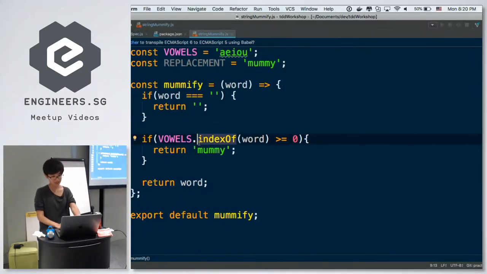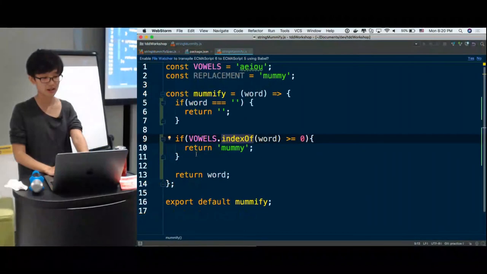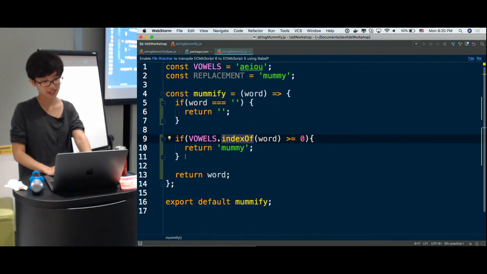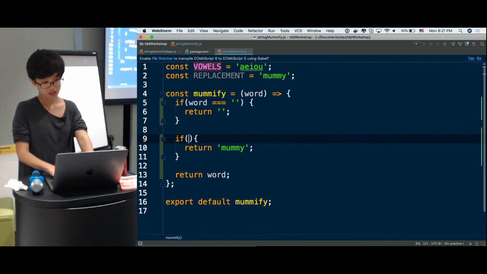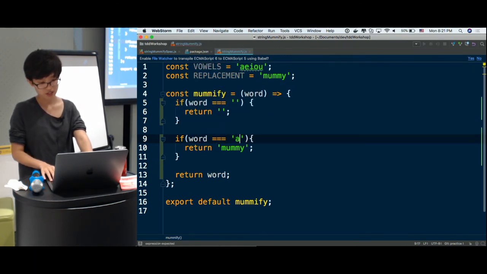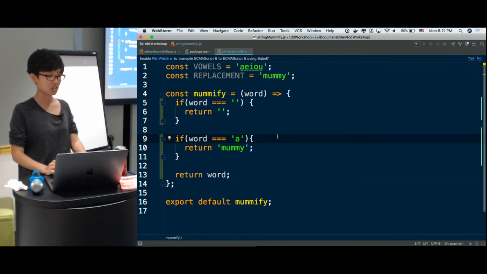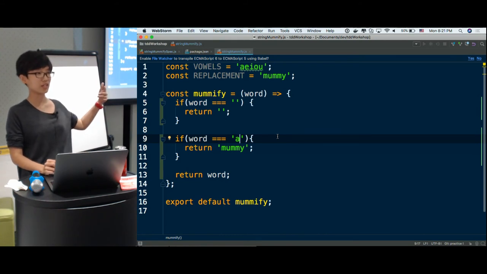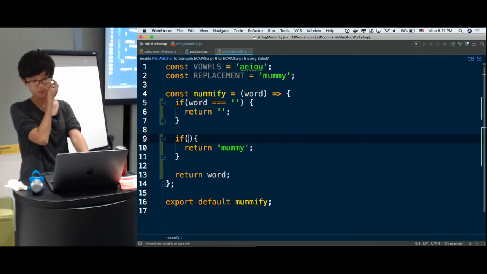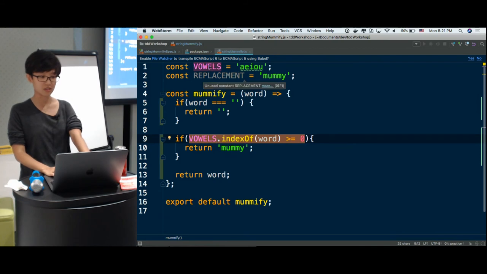The previous test case, this is one implementation to make the test case pass. Another one, the lazy one, is just to say if word equals A, return mommy. But then it will fail at some other test cases. For example, if you really want to check each vowel letter, you will have five test cases to check A, E, I, O, U separately. And basically it will only pass A, and E, I, O, U will fail. So I'm just taking the next step, checking whether it's in the string.